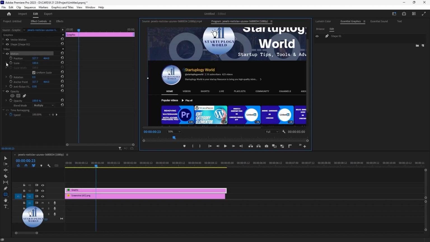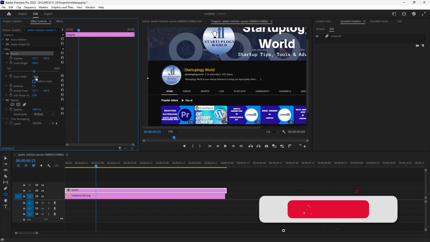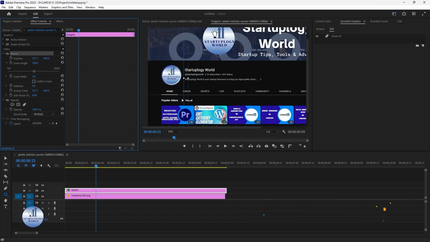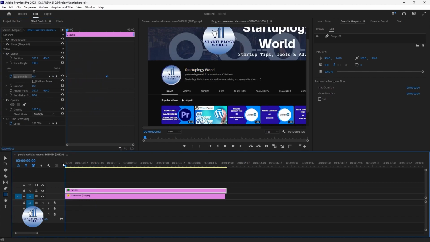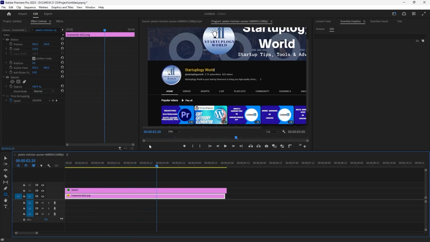Now in the scale menu, just drop it down, uncheck this option, and now let's increase the scale width. Add a keyframe where you want your scale to start, and increase its value where you want it to end. So let's play the video. You see you have this beautiful highlight effect in your video.